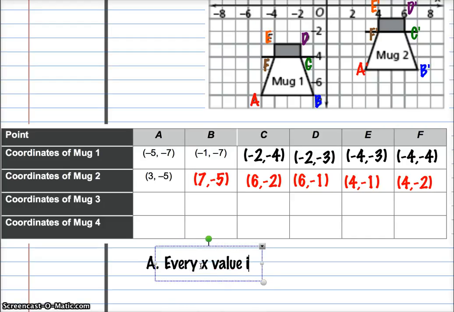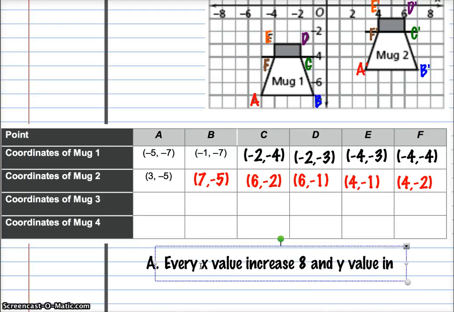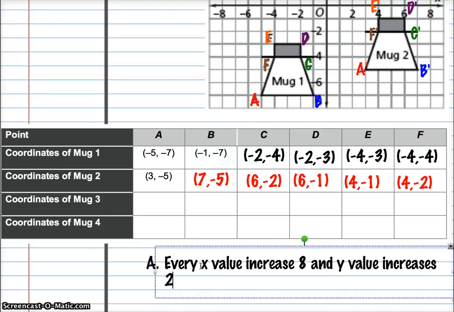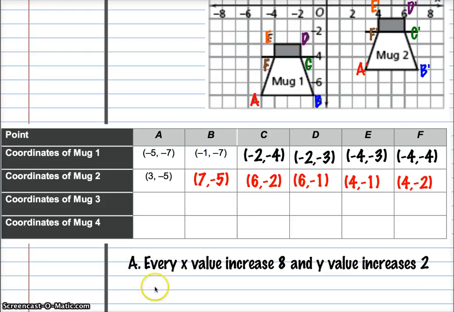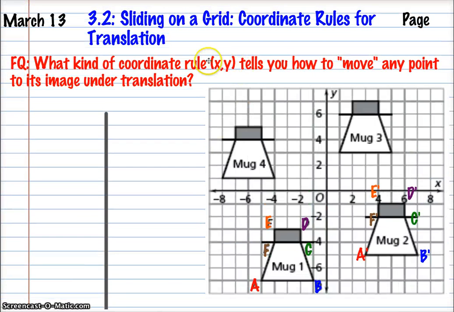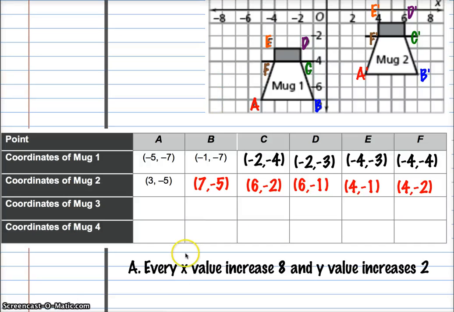Every X value increases 8. Every Y value increases 2. Now, there's another way to write this. This is kind of just using our English writing skills. So mathematically, because it says write a rule, we're going to write a math rule for this.